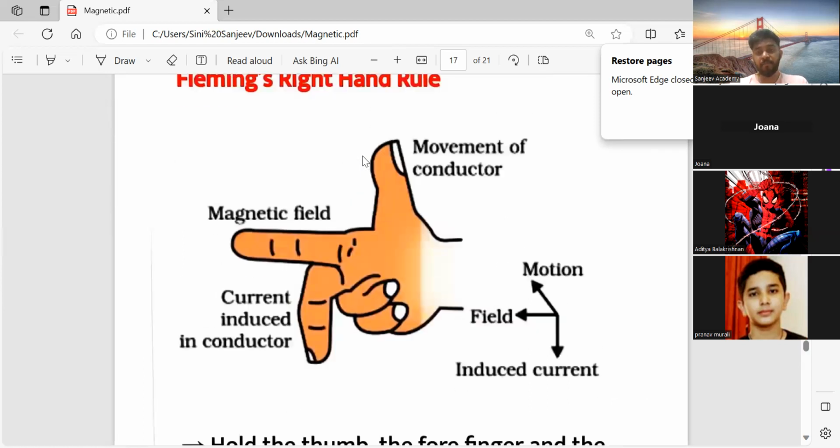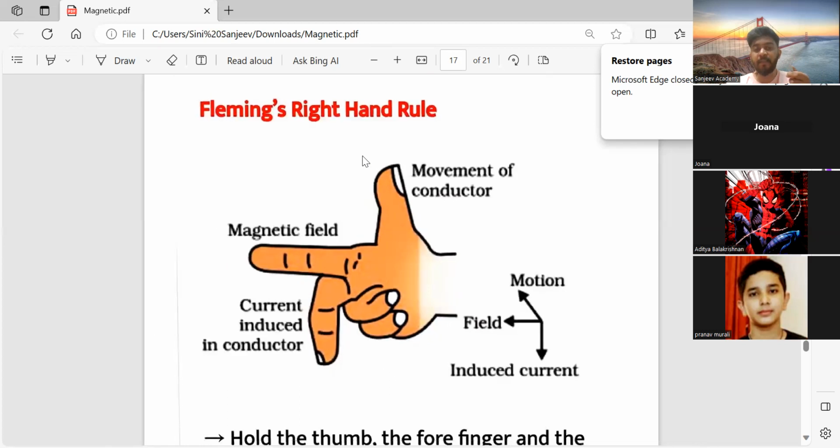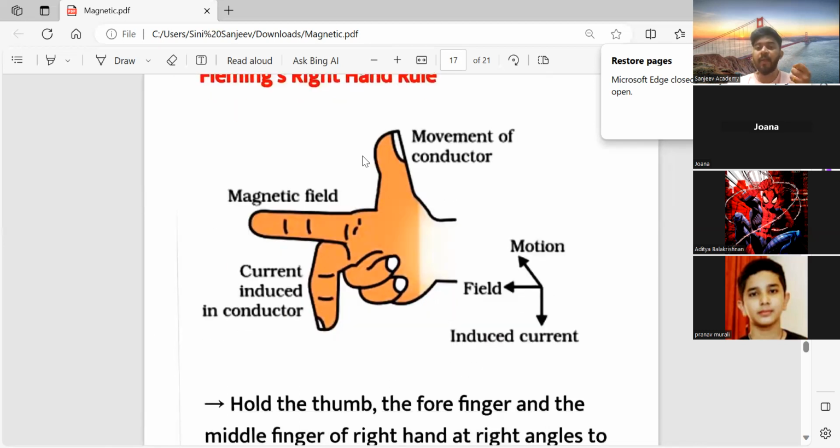Fleming's right hand rule. Just like we had the left hand rule, we have a right hand rule. Fleming's left hand rule and right hand rule are almost the same. In the right hand rule, the forefinger is the magnetic field, the middle finger is the current in the induced conductor, and the thumb shows the movement of the conductor.